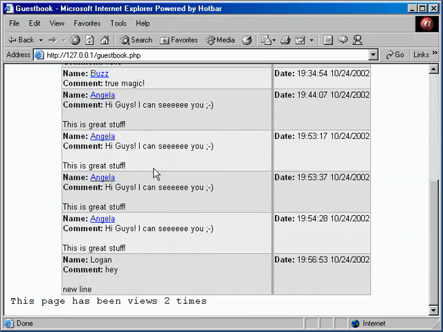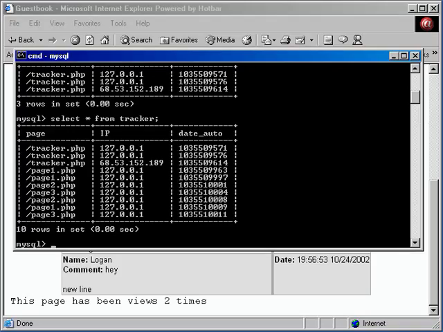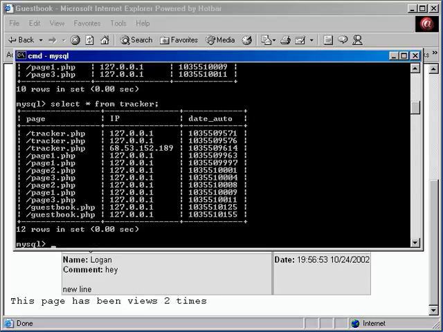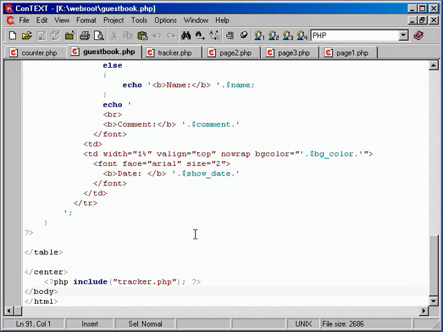Refresh. This page has been viewed 2 times. Of course, we could space it out, make it look a little bit nicer, but that's the point. Now if we go back to the database and rerun that select, we can tell how many times the guestbook has been hit and by whom. So in one line of code and only one PHP error, we've gotten tracking on the guestbook page.